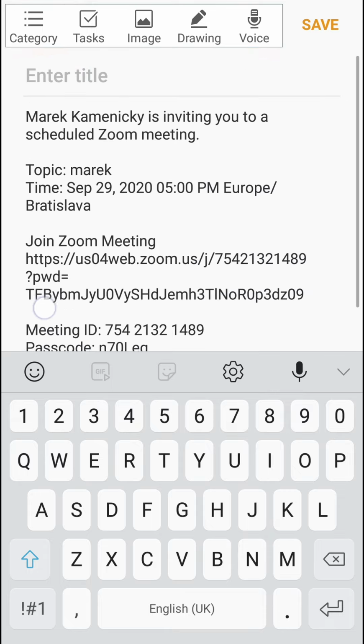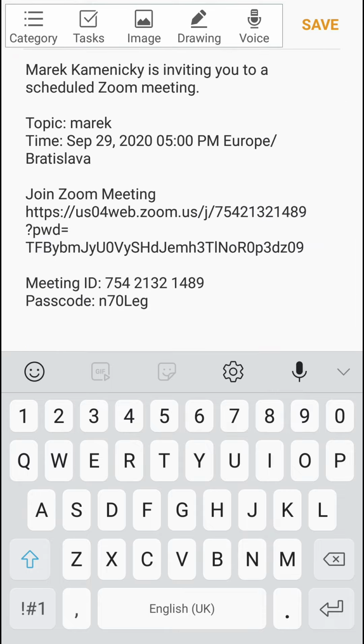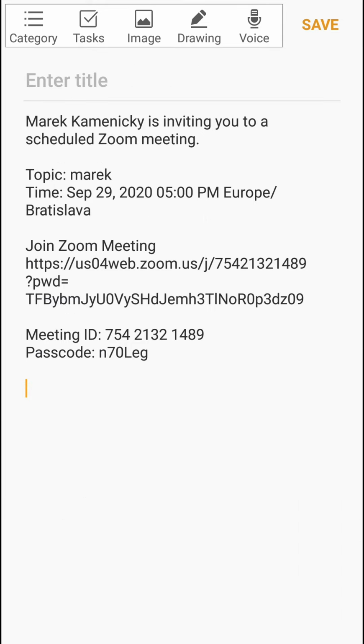Paste. Mark is inviting you to schedule Zoom, and this is the email they are going to get, and also with the passcode and everything.